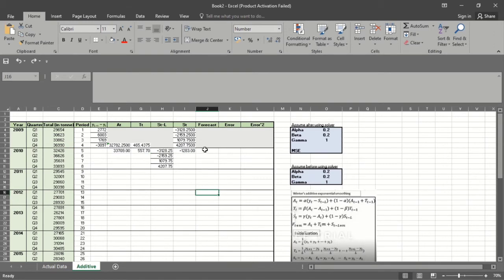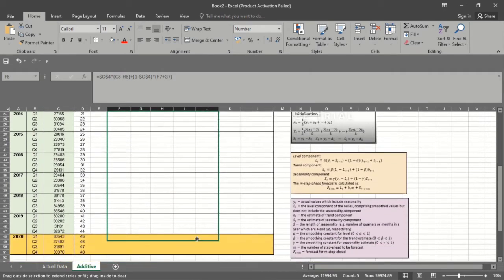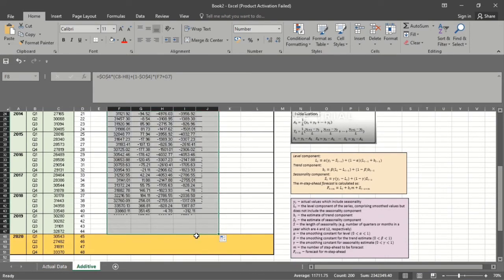Okay, and then we do the forecast here. From the formula table, we know that forecast equals AT, so here, plus the TT here, plus the ST minus L plus M, so here. Okay, so since all of this is done, we need to select and just drag it down until 2019.